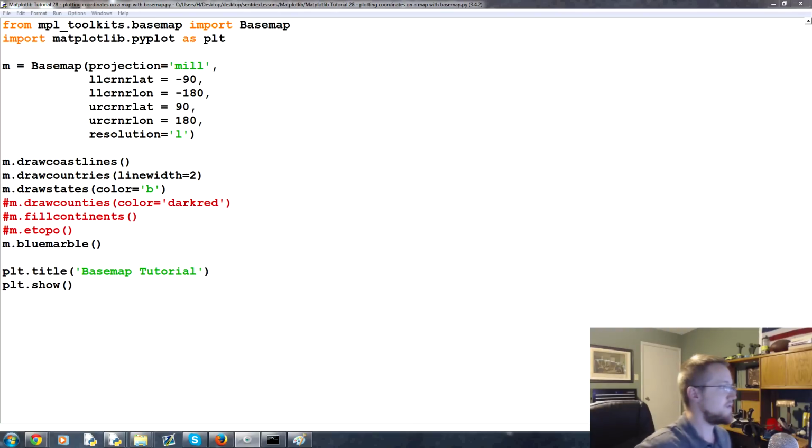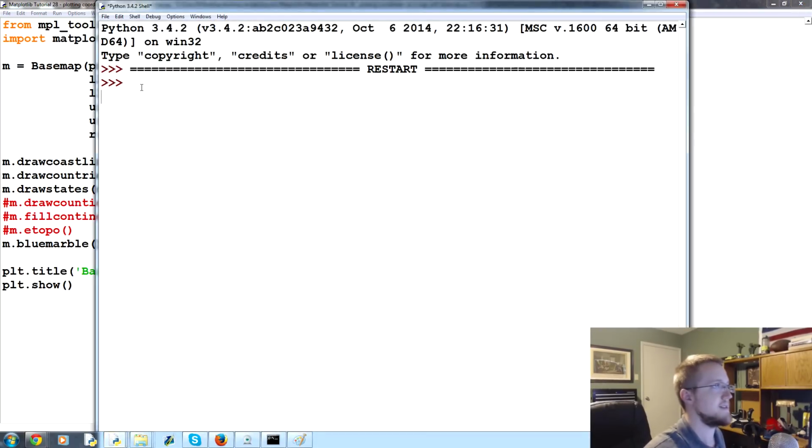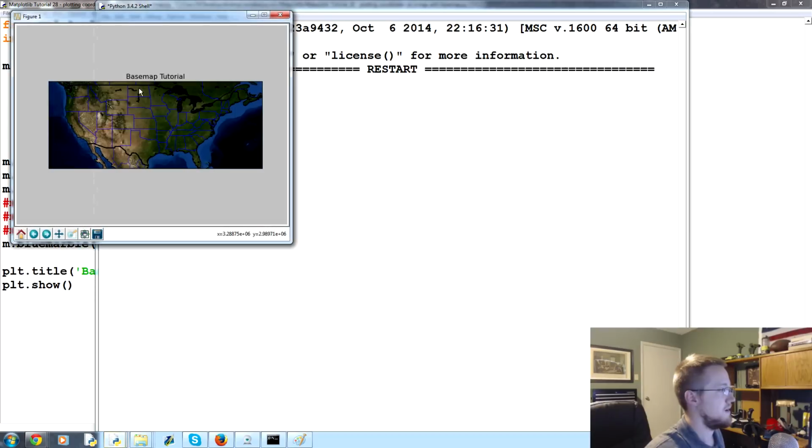So first of all, let's go ahead and choose some different coordinates here to start with. We're just going to plot with the United States. So we're going to change this to 25. This will be -130 and then 50. And then -60. So that should give us the United States. Okay, so we've done that.